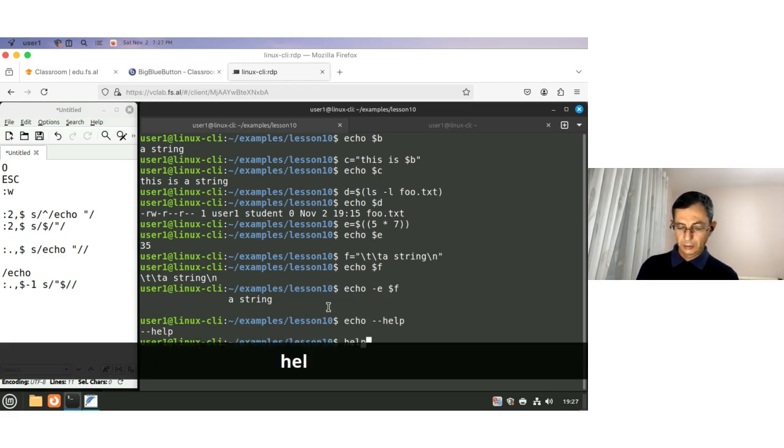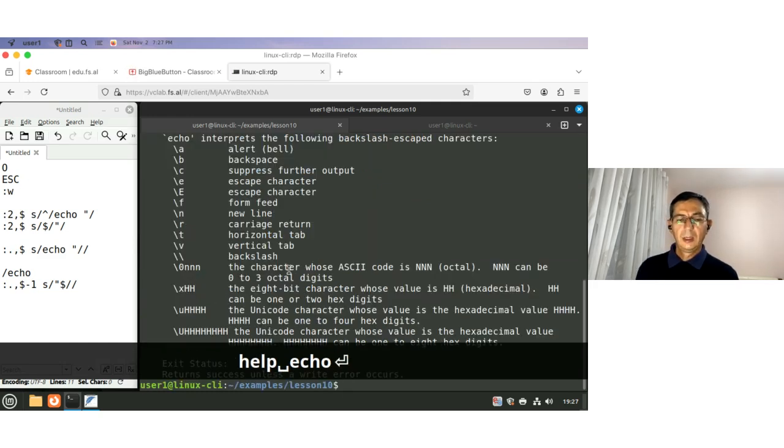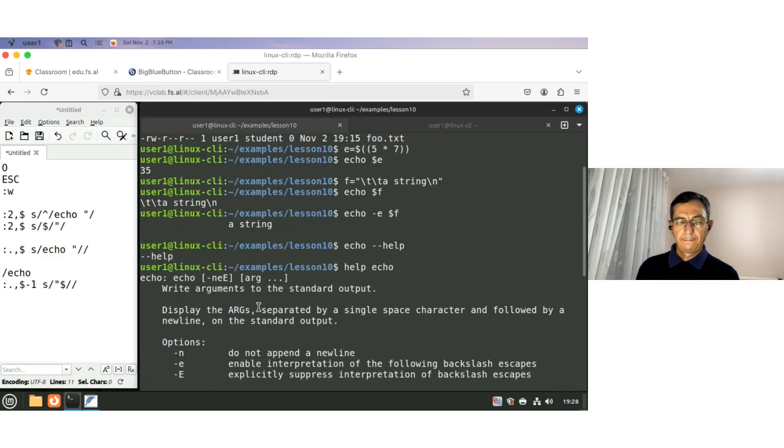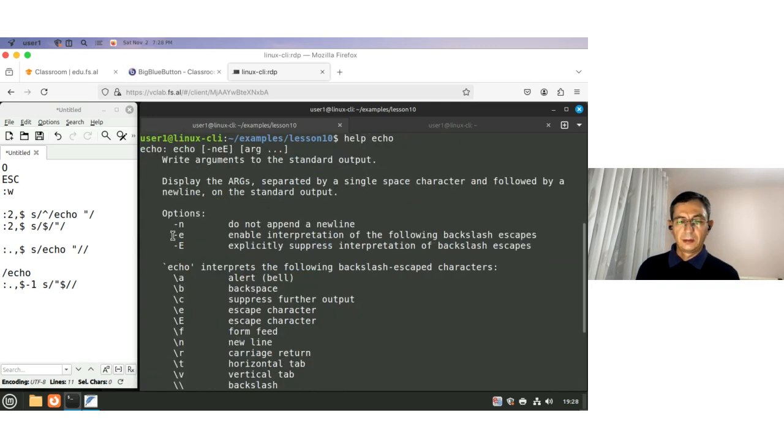Actually, help echo, because echo is an internal command. This option -e is enabling interpretation of the following backslash escapes. So these are the backslash escapes. With \t, we have a horizontal tab, and with \n, we have a new line. So it is interpreted as a new line.